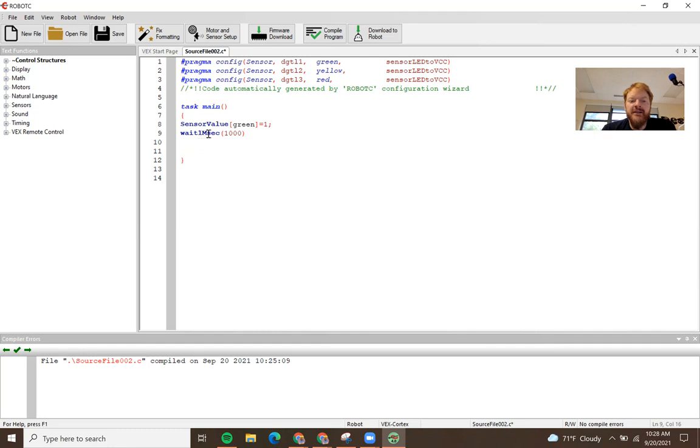What this means is how many milliseconds. A millisecond means 1,000th of a second. So 1,000 milliseconds is 1 second. So wait 1 ms, 1,000, semicolon. Then we'll turn off our green light. Sensor value, green equals 0, semicolon.